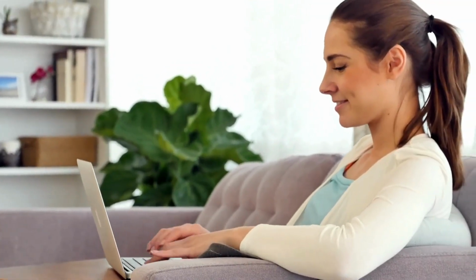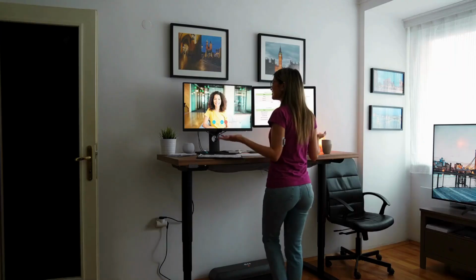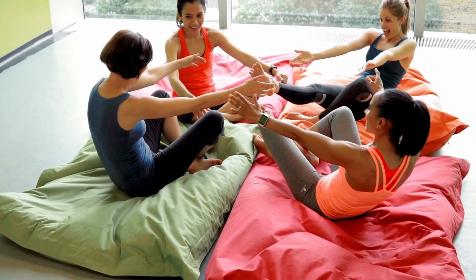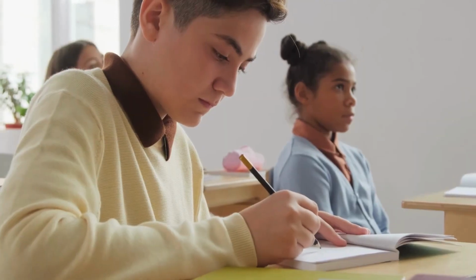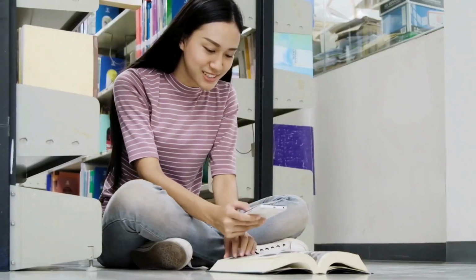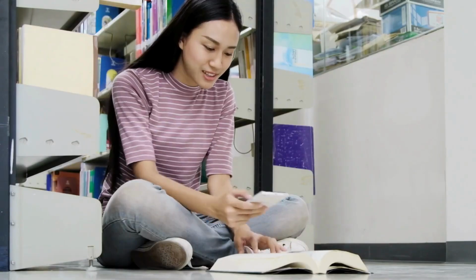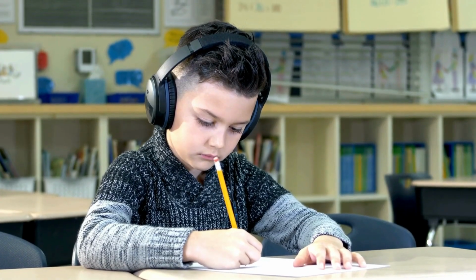Flexible seating options, such as beanbags, standing desks, or fidget cushions, are great for students who need additional sensory input or who struggle with sitting still for long periods. Designating quiet spaces with noise-canceling headphones or soft lighting can help students who may feel overwhelmed.